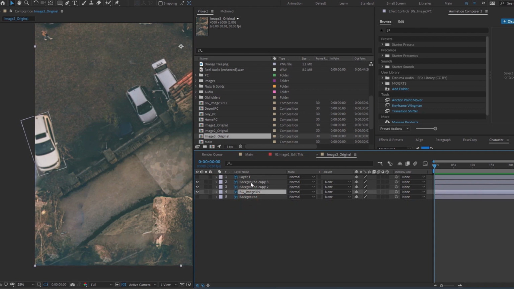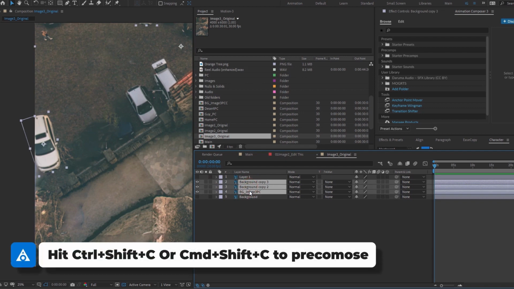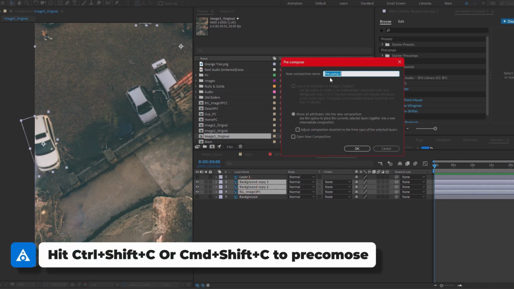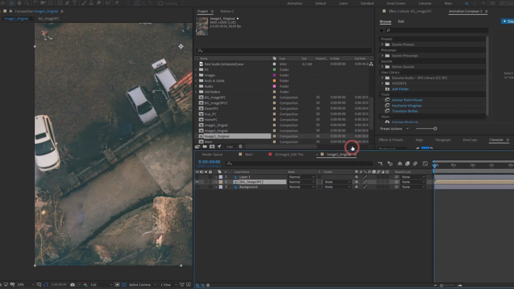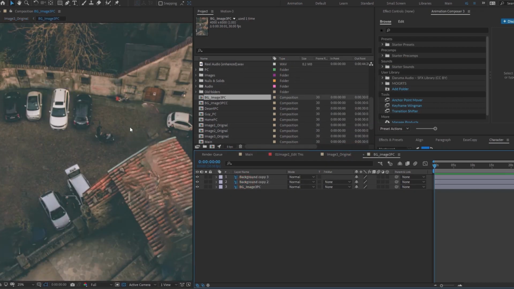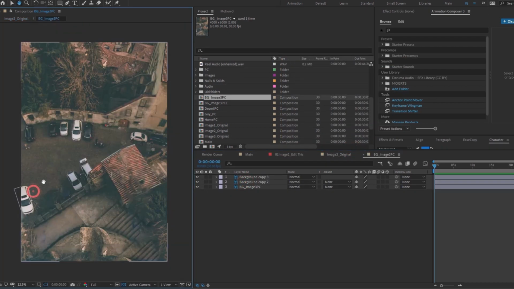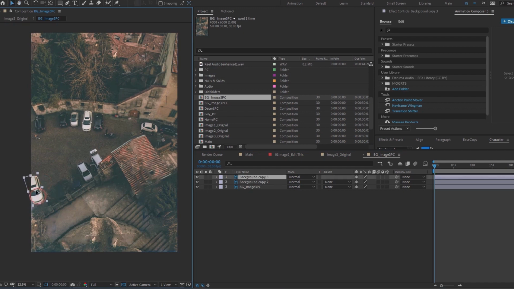Now I'm going to select all three, and then I'm going to pre-compose it. And I'm going to call it bg_image3 pc and hit OK. And then I'm going to go into the comp, and then we're going to start working on this.